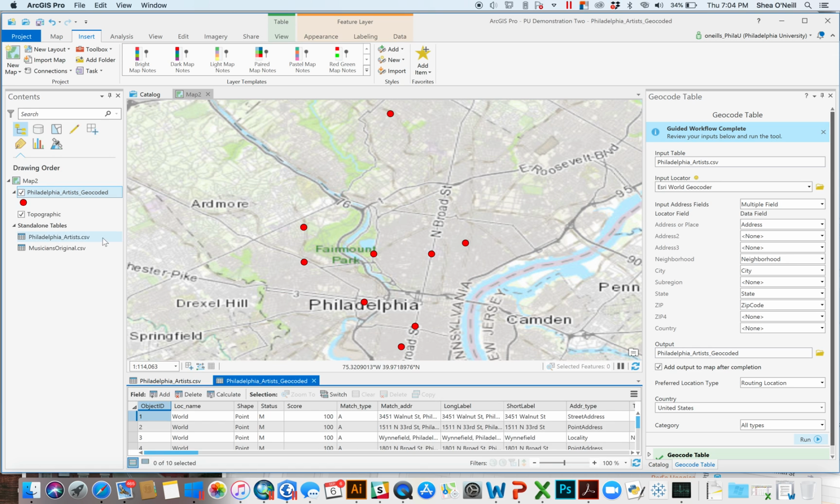And I can open the attribute table and I can see there they are, right? Matched address. Some matched to an address, some matched to just a neighborhood. That's why we loaded it. And it's a good tool, right? And it was cheap. I don't think this probably costs more than 50 cents, if not less, to do all these addresses.